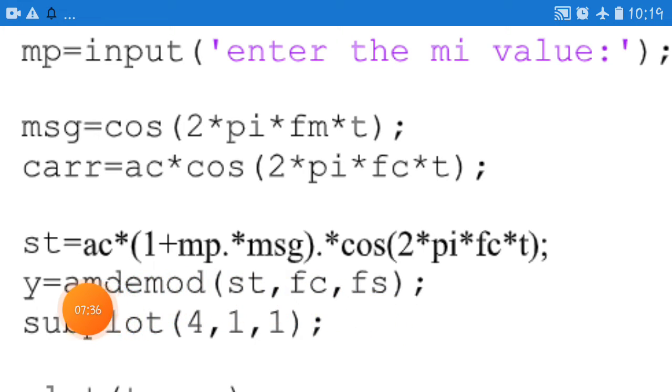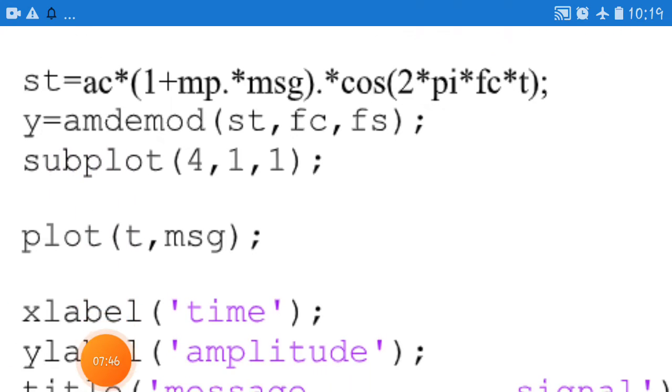So finally it returns the demodulated signal. That is available in Y, that is stored in Y. Now coming to the plots.